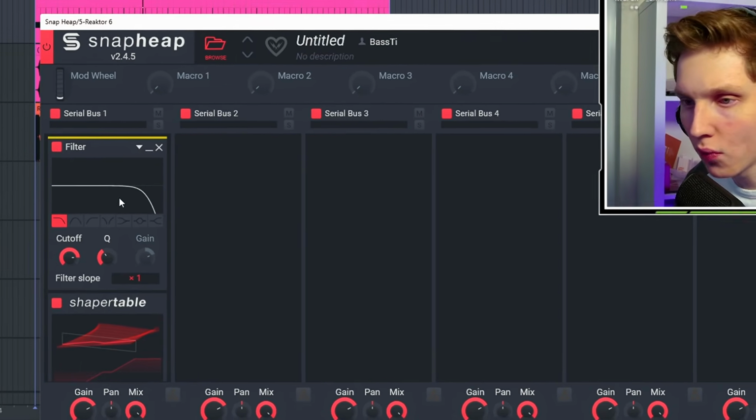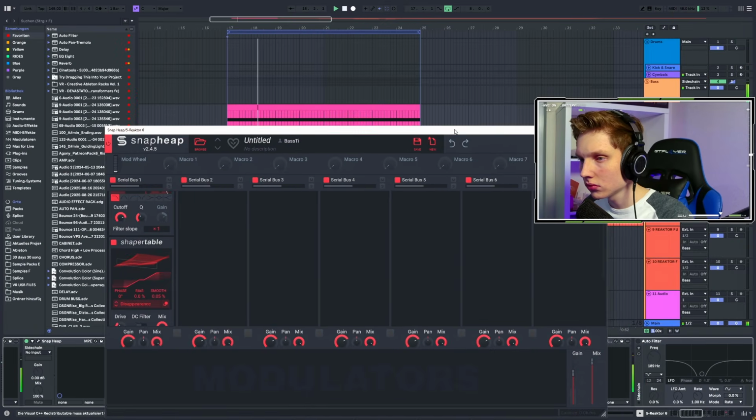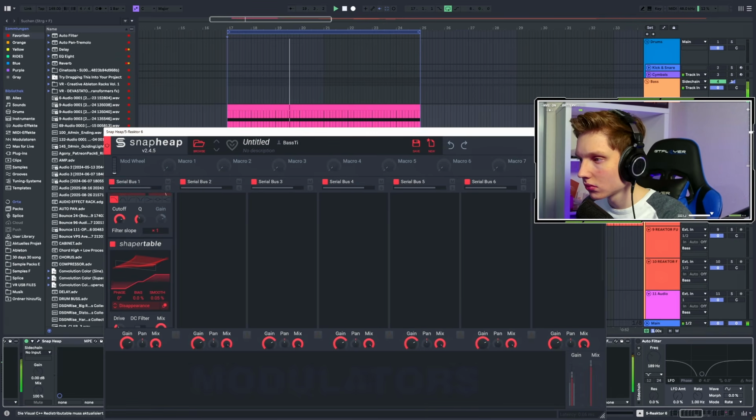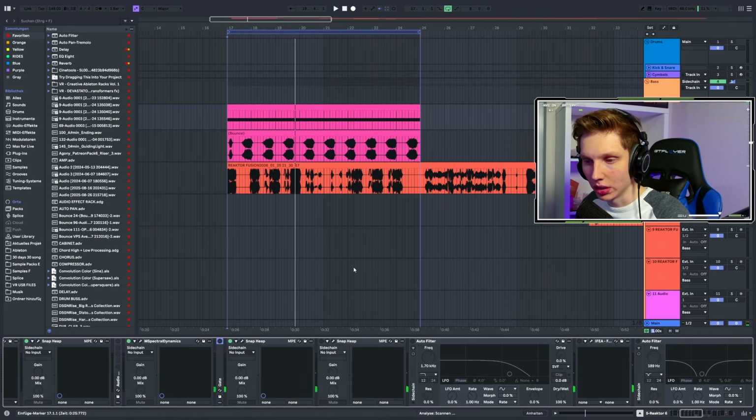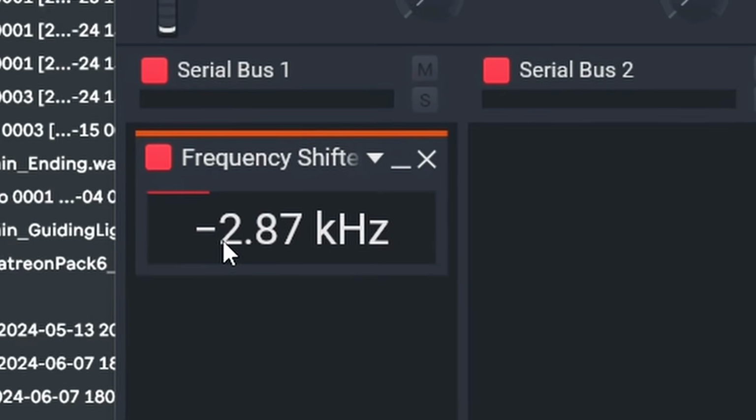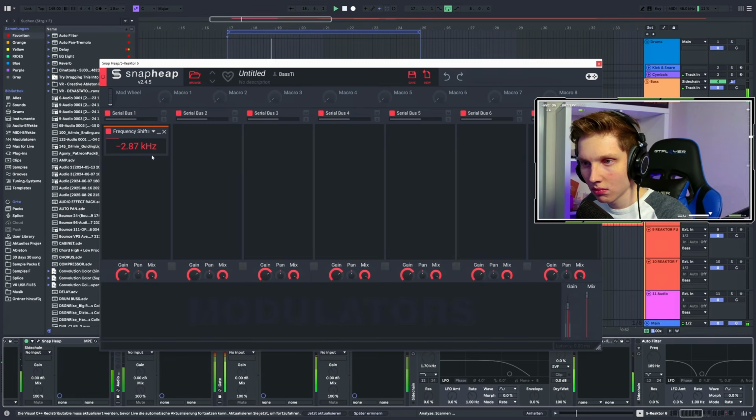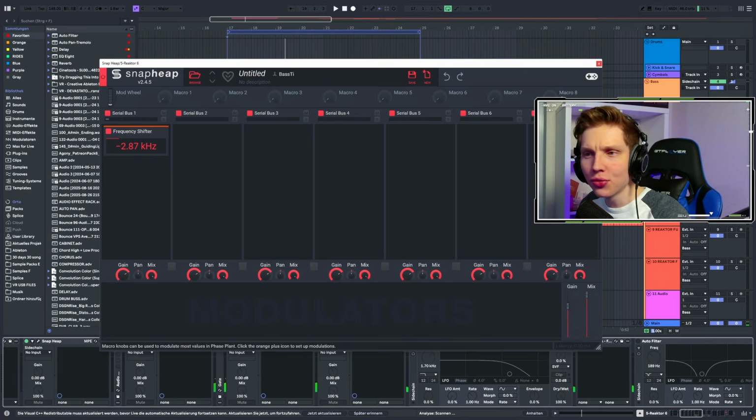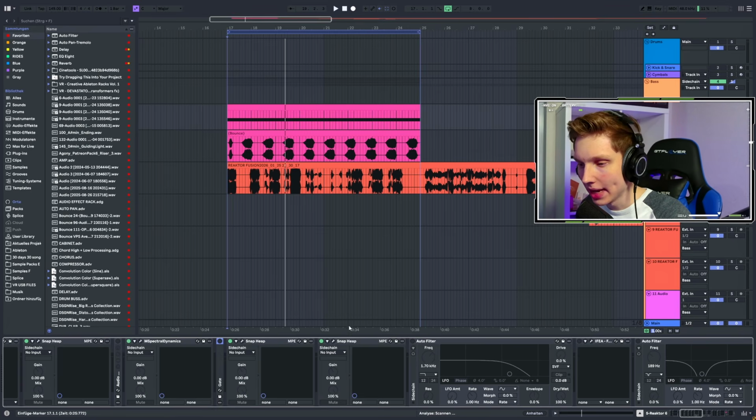After that, we have a Snap-In with some filtering and distortion to just make everything a little bit crispier. Another Snap-In, I put in a frequency shifter in here to just move everything down. And now you can hear these extremely cool formants. It basically sounds like someone was screaming. I really like this tonality.